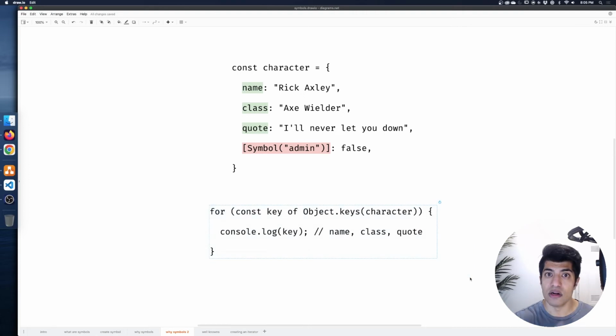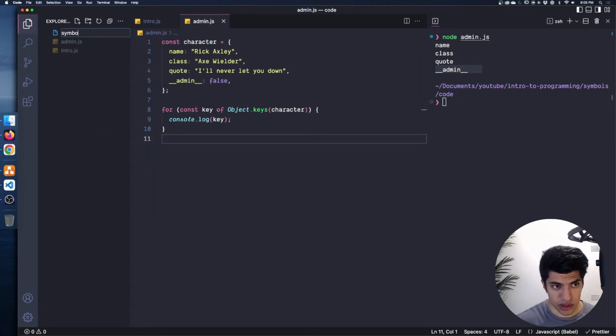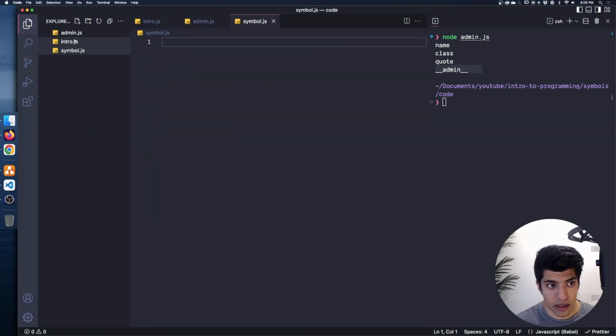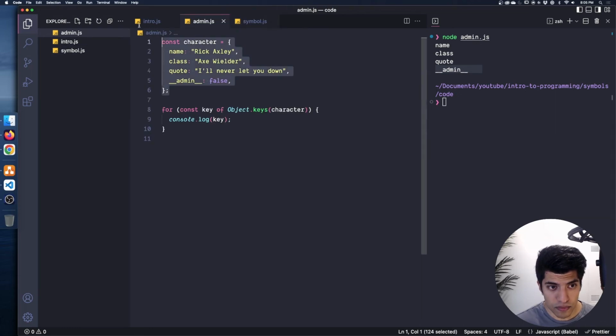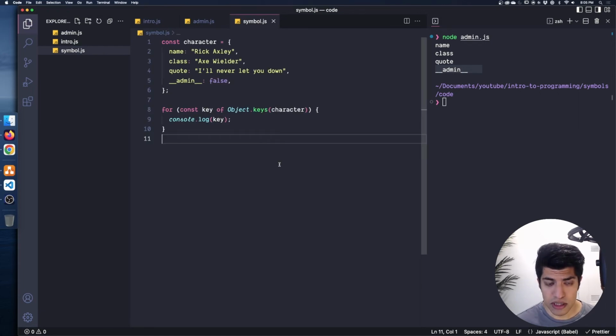So we don't clutter up the namespace of this character with random strings that are like underscores or all caps or anything like that. All right, so let me go back to VS Code and let's do this. We'll call this Symbol.js. I'm going to copy all of this code over, everything from my admin.js, including my for of loop, to my symbol.js, just so we have a bit more space.